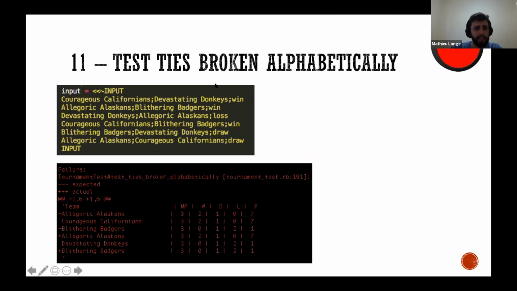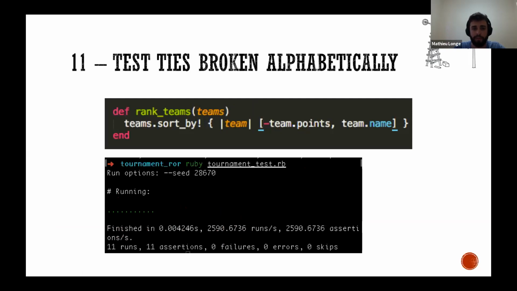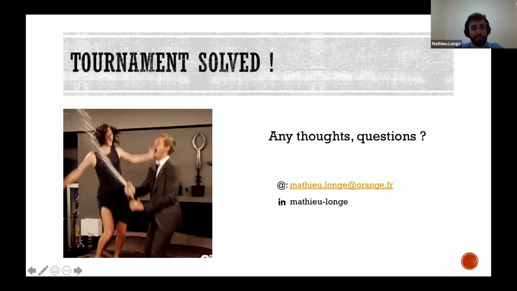And basically, it's saying that ties are broken alphabetically. So we have 4 teams, and the 2 first ones have the same number of points, and the 2 last ones the same number of points as well. But they are telling us that we need to sort them alphabetically when they have the same number of points. So what I didn't know is that with the sort by method, you can add another argument. So it was good. Now I know it, and I'm happy. You can say like you have a team name. So what it is doing, okay, first it will sort descending order by points and then by name if you have the same number of points. So yeah, now we have 11 runs, 11 assertions. So this challenge is solved.